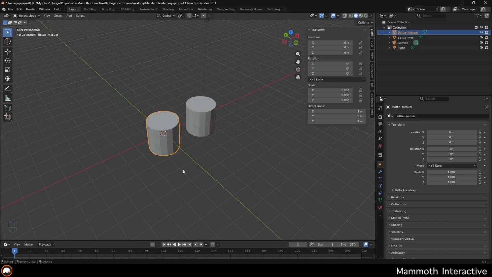Let's scale bottle manual up to flask proportions. Click on it to make sure it's selected. It gets an orange outline when selected. The 3 transform shortcuts you'll use more than any others in Blender are G, R, and S. Grab, rotate, and scale. Press the key to start the transform, and Blender waits for you to define what to do next. Press S to start scaling.